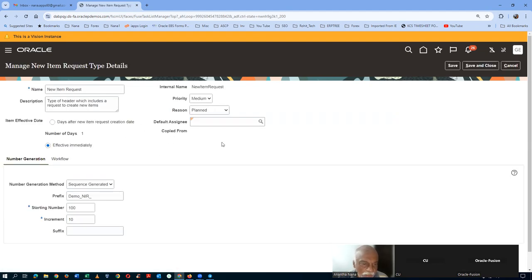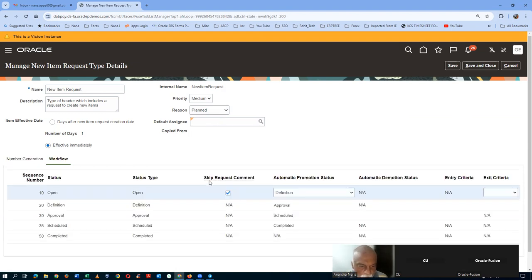So here, whatever you go there, everything is there. Default assign, you can leave it as it is because we are not going to assign to anybody at all. Fine, go to the workflow. I click on the workflow. So go there. Skip the request. Fine, go there. Skip the request. And then I am now bringing it to the definition phase.